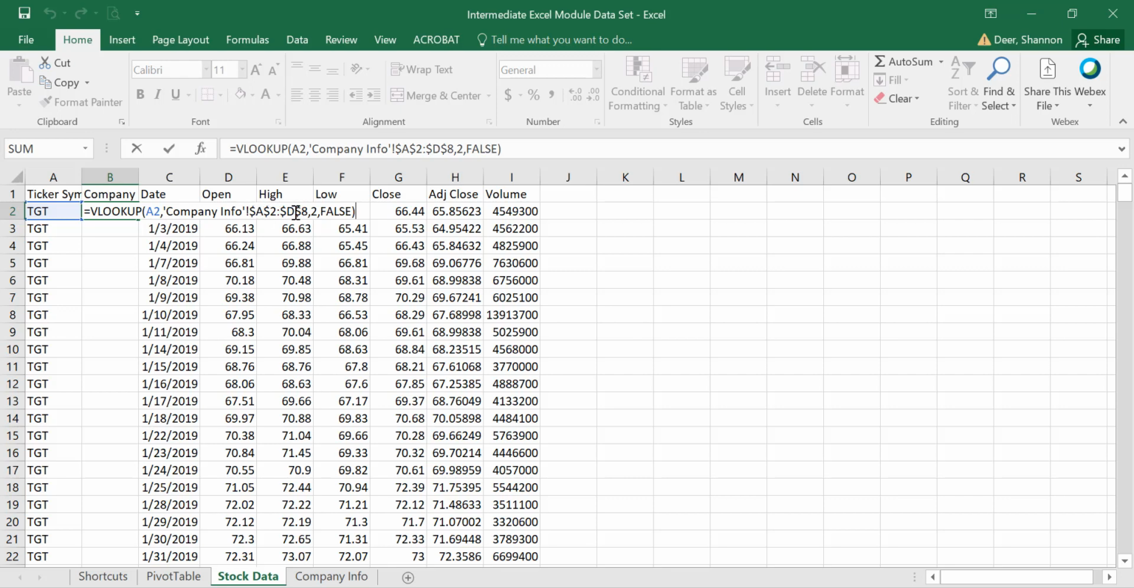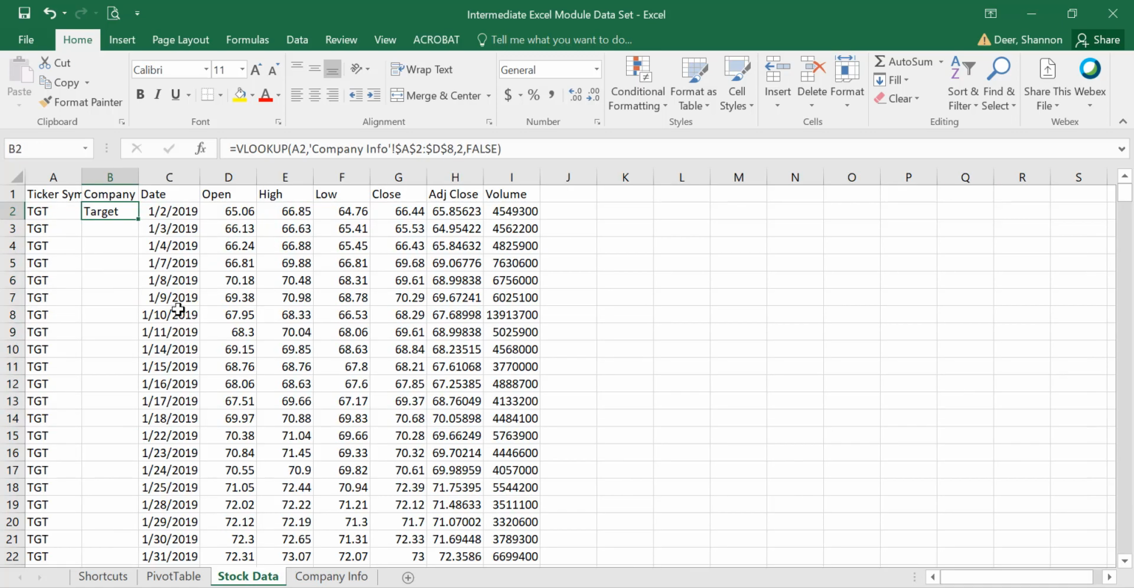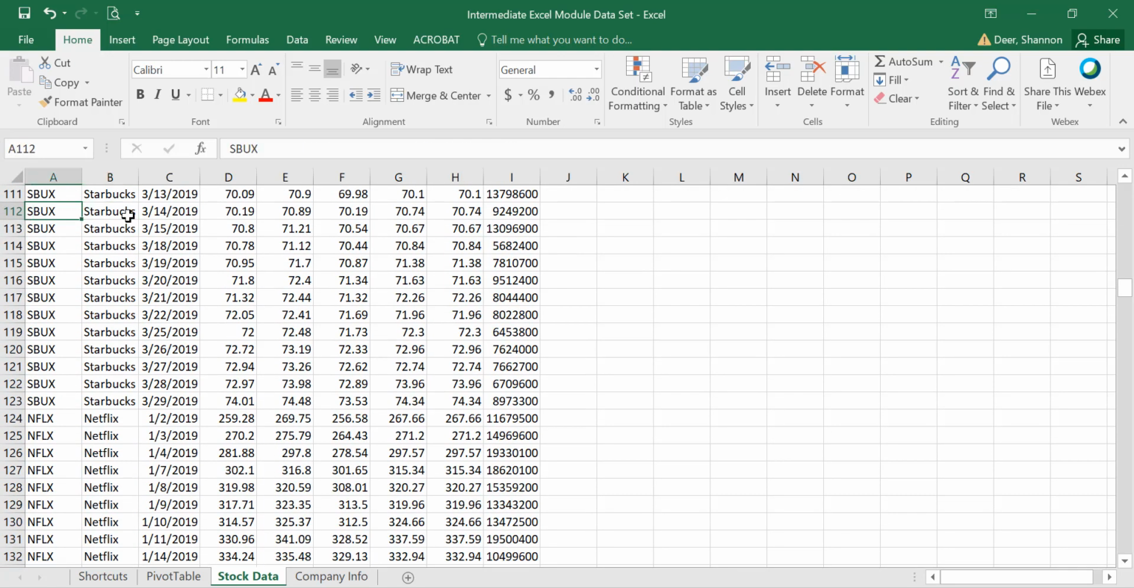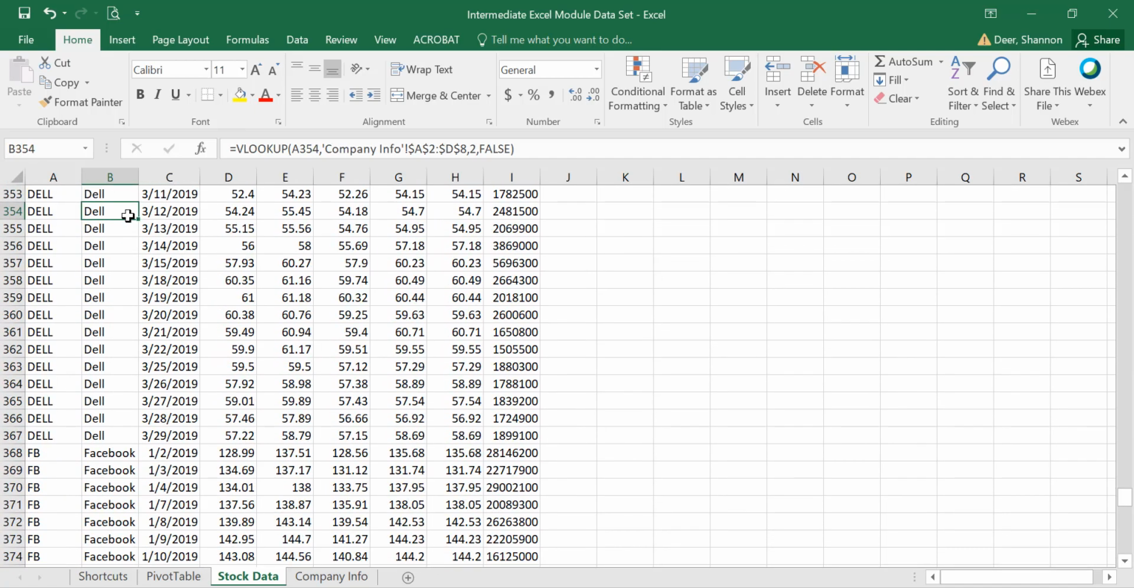But I have an absolute reference for the company name info because when I copy down one row or multiple rows, I don't want this to move. I don't want this table to move. I want it to always be locked in on that data and not go down a row or multiple rows, and then it won't be selecting that table anymore. So relative reference on the A2, absolute reference on the company info. That all looks good. So now I can just double click in the corner and it will copy that formula all the way down. So now it's pulling Starbucks when I have the SBUX ticker symbol, Netflix, Apple. It looks like it's working really well here.